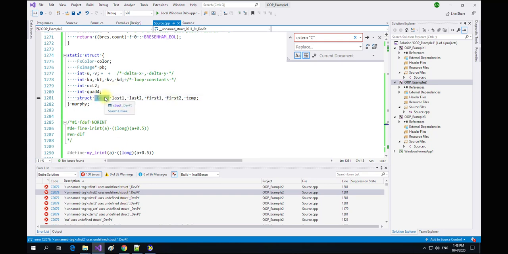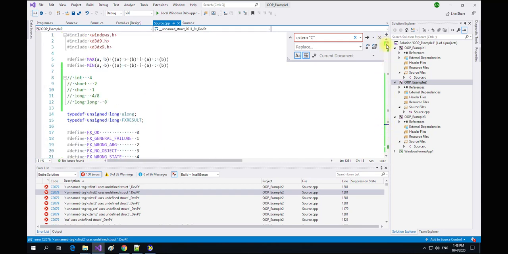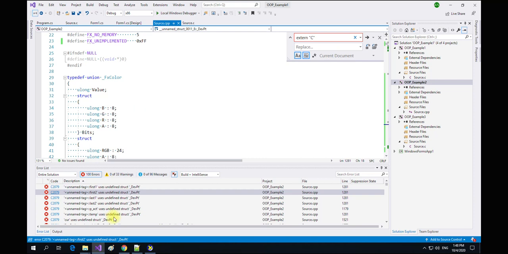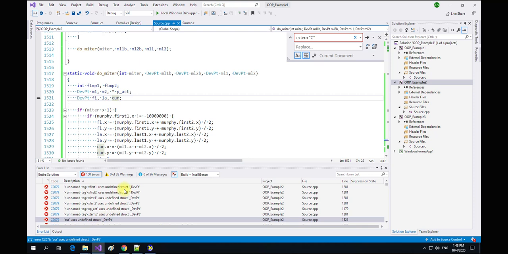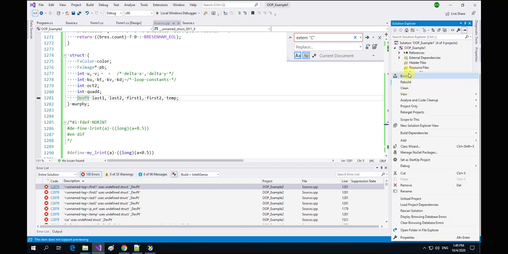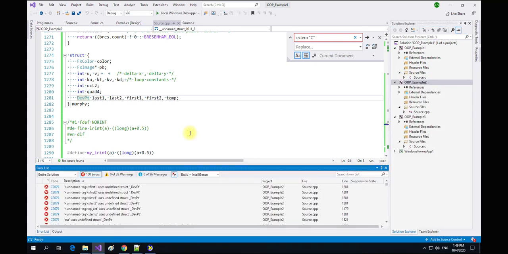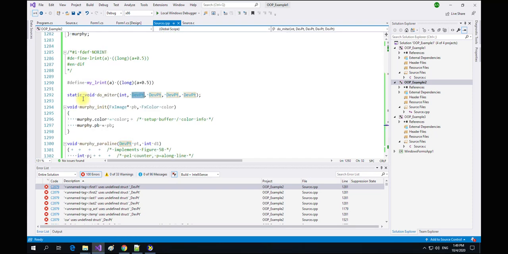Unnamed struct. Why is it not working? Ah, okay. No, I don't think so. Core uses def_pt. Static struct. We can remove the word static. Okay, let's do it like this. But why? It is already defined.